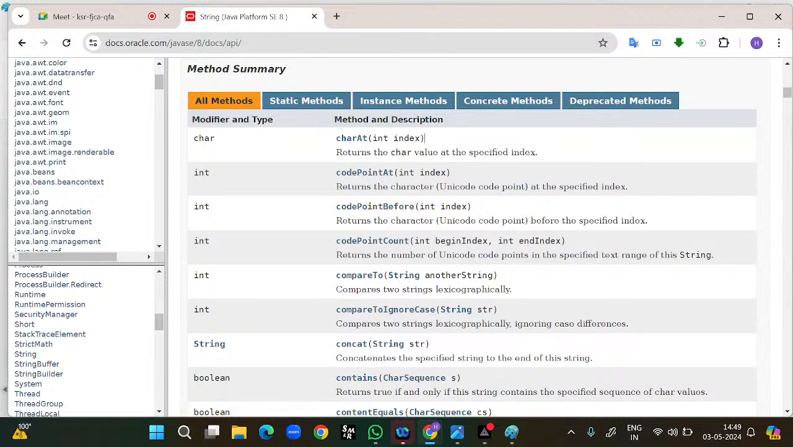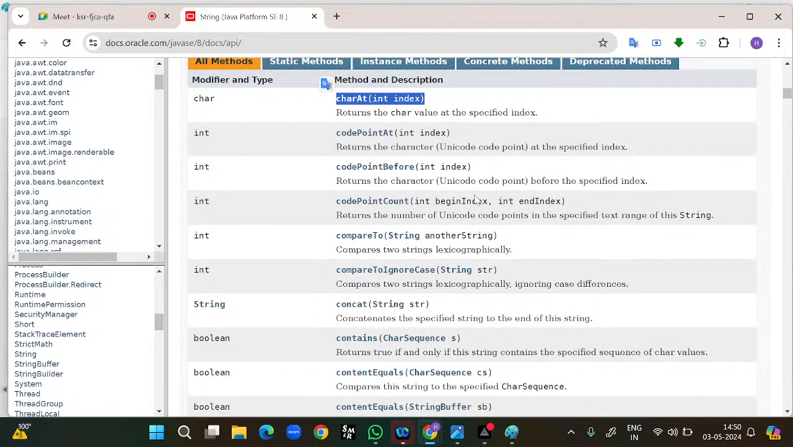So the first one, which scenario does it belong to? It is with return type with parameter, and you can observe the return type is char.